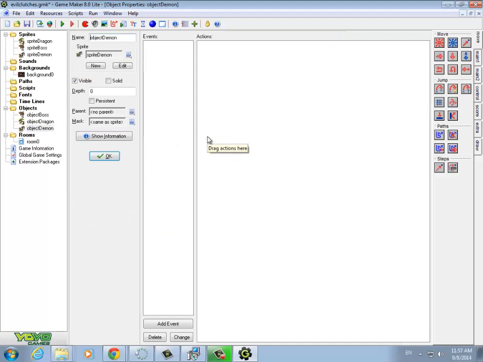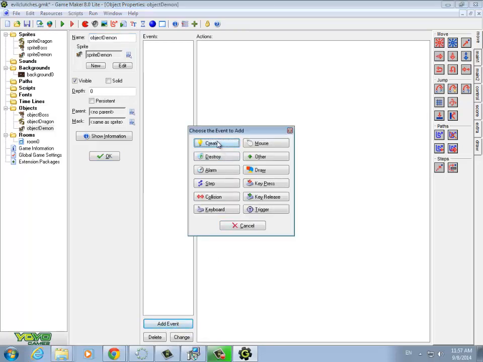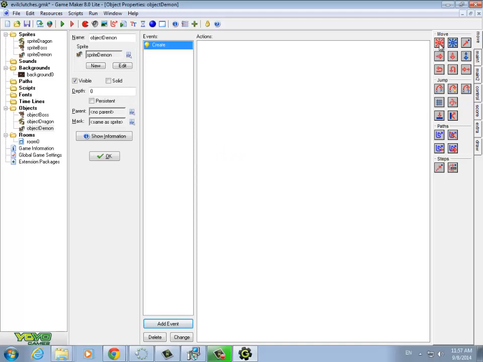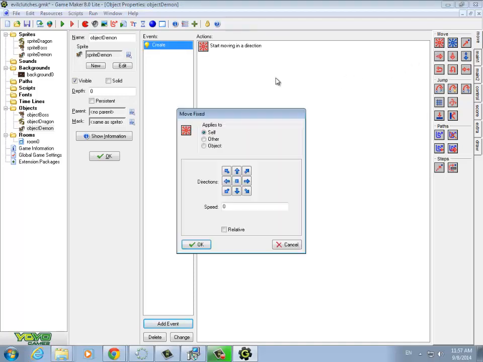In this one, the demons aren't going to start off in the room. They're going to get spawned by the boss. So they're actually demon spawn. What we want to do when this demon gets created is we want it to move either horizontally to the left or diagonally to the left, either up or down diagonally. So we add an event, and again, this is the create event. So when the demon gets created by the boss, we want to move at angles, either diagonally up, diagonally down, or just horizontally.